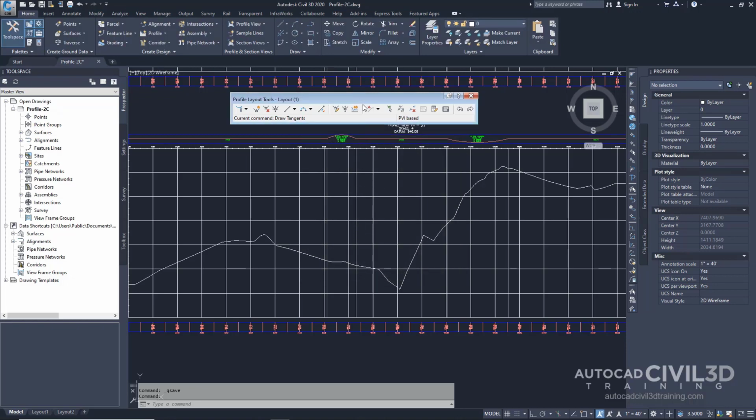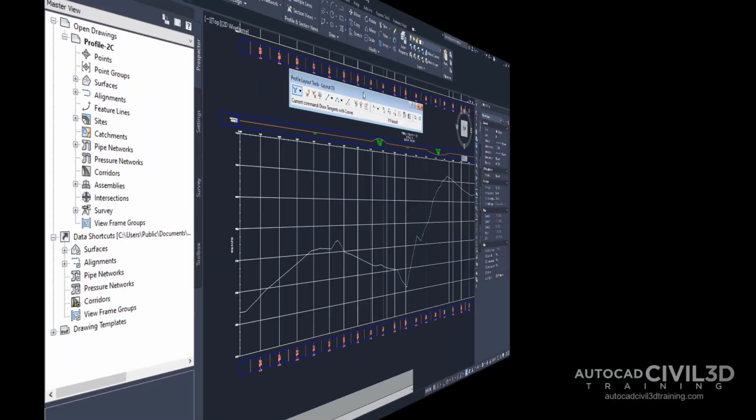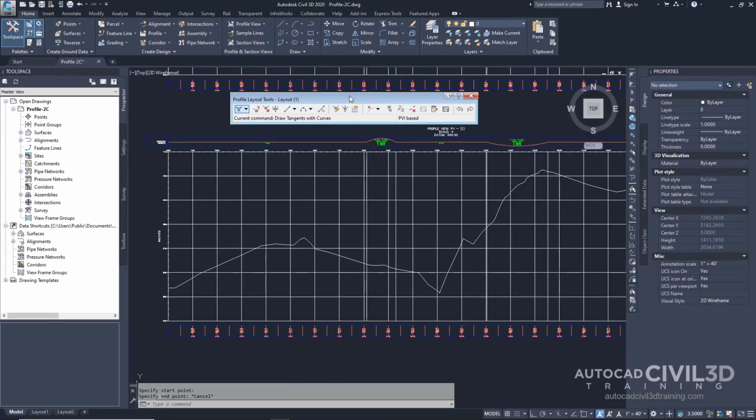Now, in the Profile Layout Tools toolbar, ensure that the Draw Tangents with Curves is selected. You're now ready to draw the layout profile by clicking in the drawing at the proposed locations of PVIs. At each PVI, the application inserts a curve. To be realistic, your line should follow the general profile of the surface centerline. However, it can cut across steep hills and valleys to outline a smoother road surface.